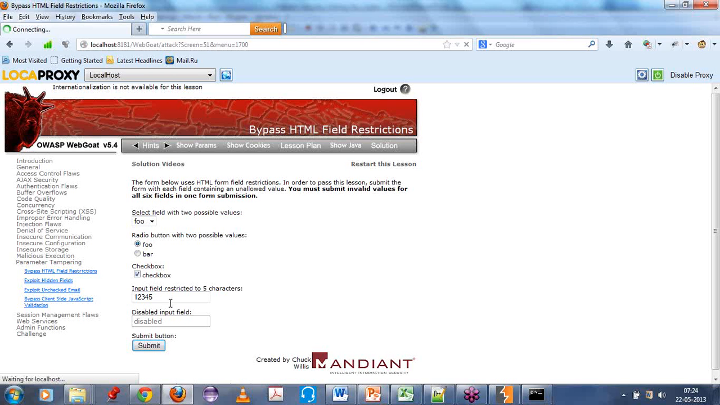How can you bypass? In this drop down, we should not select these two; we should pass something other than these two parameters. To bypass this drop down, we need to ensure that we are not passing either of these two values, foo or bar. That way we can bypass the combo box values. The same holds good for the radio button. We can bypass it by selecting anything other than foo and bar.